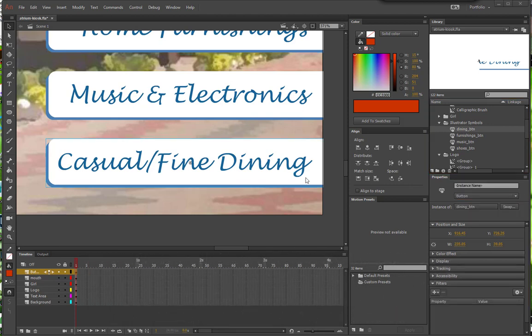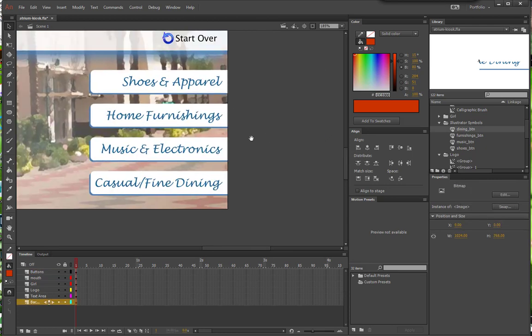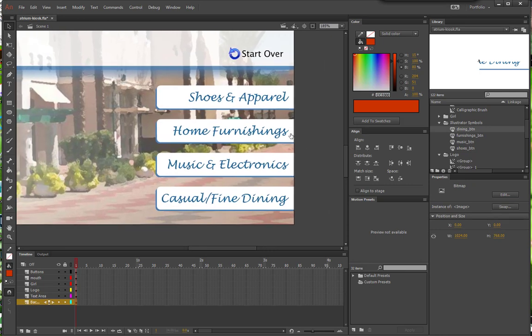Now that our buttons are actually symbols, we are going to define the various states of the buttons as well as edit the artwork so that the buttons seem to move. If you don't have your Align panel open, go to Windows and select Align. And we're going to work with the Shoes and Apparel button first. I'm going to zoom out just a hair so I can get all four of those buttons on my screen.